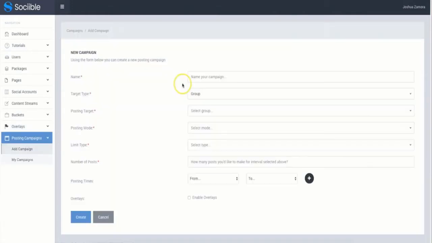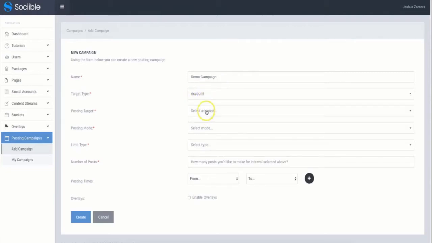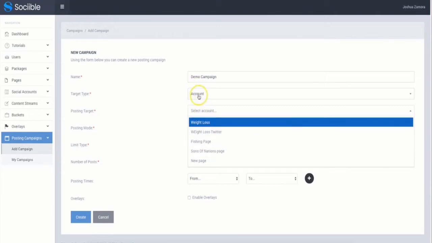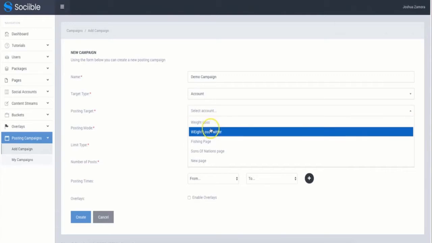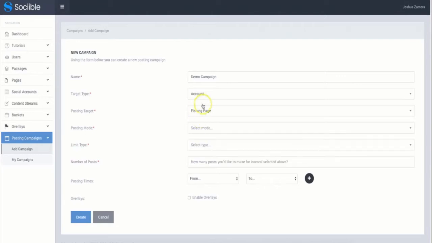All right, but now that we've got all of that set up, let's go ahead and actually add a campaign. This is very, very simple the way we've set this up. So let's just put that demo campaign here. The group, okay, you have the option to post to a group or to a specific account. So here, if I select a specific account, then from there, I'm gonna go ahead and select either the Twitter account that I want or the Facebook page that I want. So let's say that I wanna go ahead and choose the fishing page that I have.